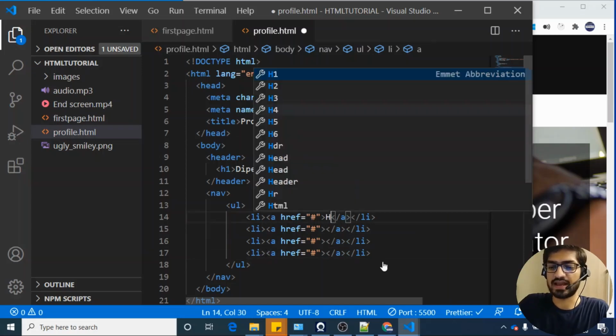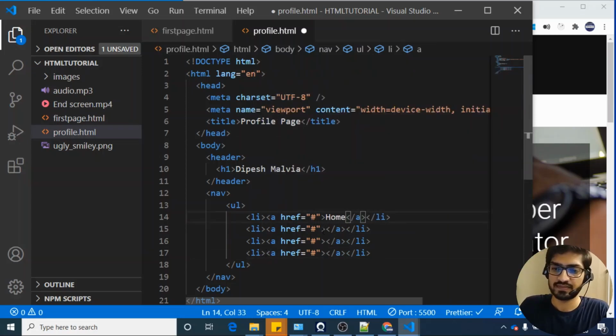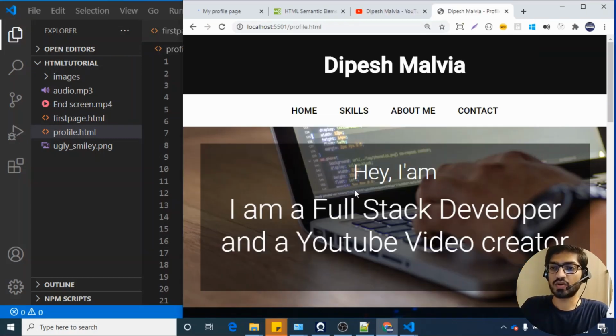So we will have a home, then we will have skills, then we will have about me, then we will have contact. Okay, so now we have the header done, we have the navigation bar.